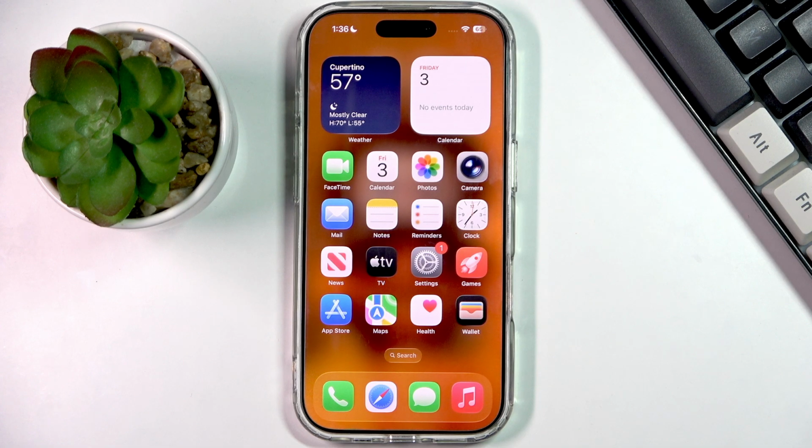Good morning guys, in front of me is iPhone 17 and now I will show you how to turn on background app refresh.